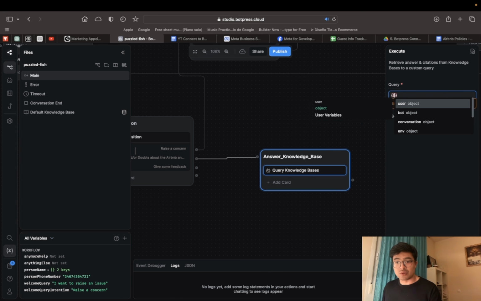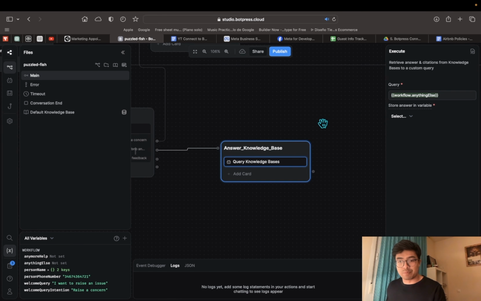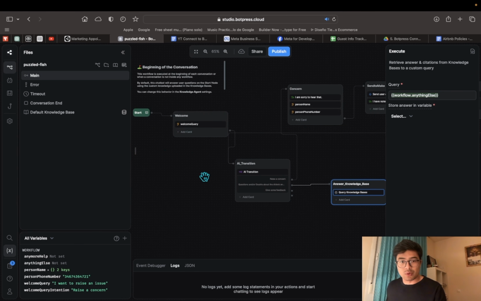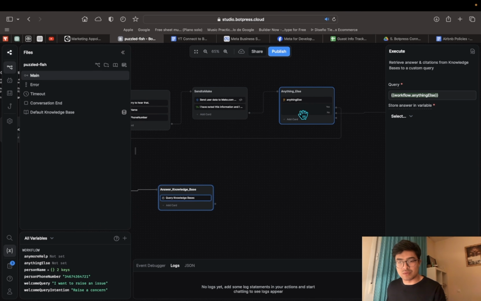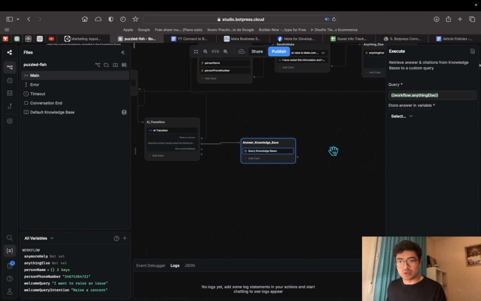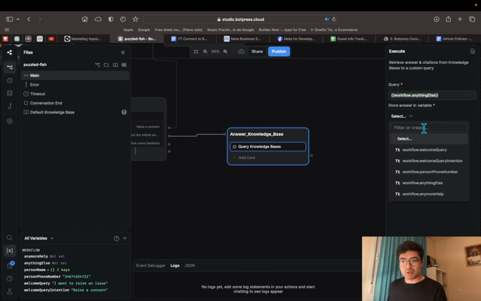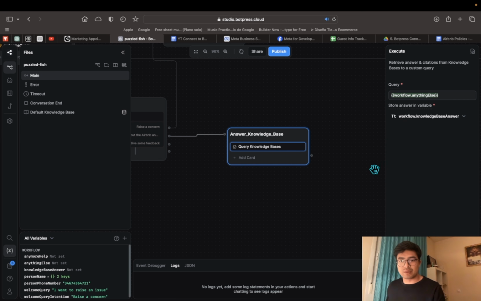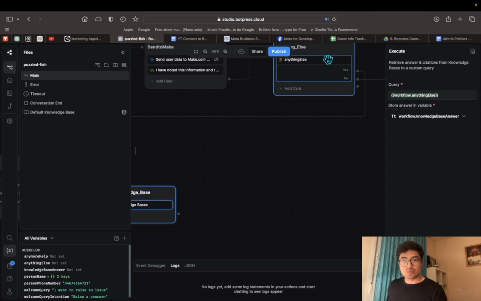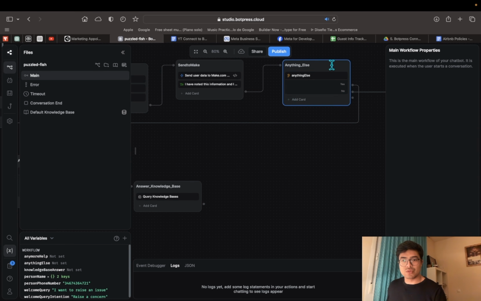In the case that you don't have that, a little trick that you can do is you get one of these, I don't know how they're called, you write that, and you can put in workflow dot anything else, right? So we're going to put in this one because it's not the welcome query, it's the query from anything else, okay? So this is stored as a separate variable. So we're calling that here, and we can store the answer of the query if we want as knowledge base answer. All right.